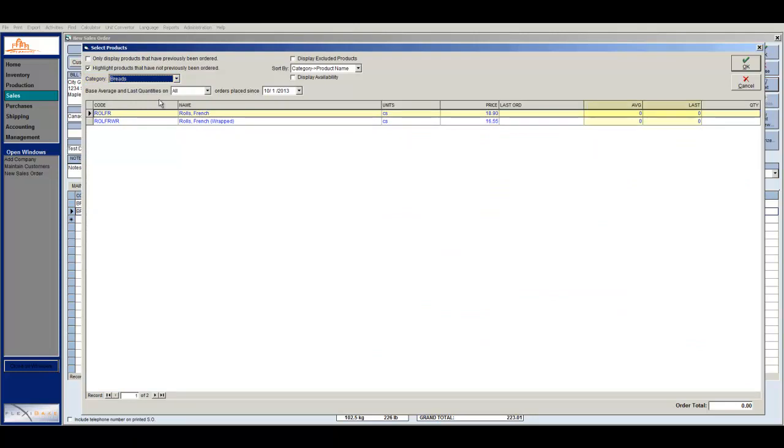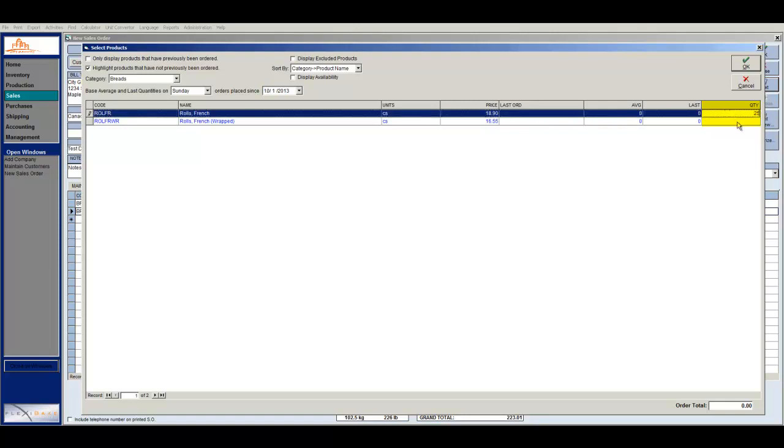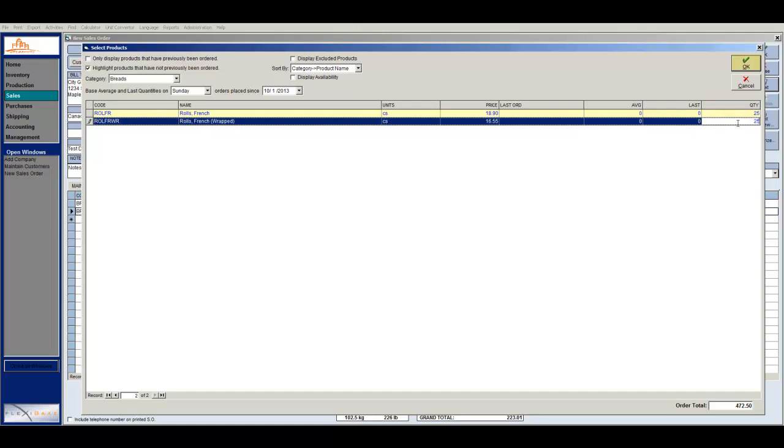Notice that the average and last quantity fields have specific filter options to help specify what information you, or the order taker, need. First, you have the option to select which day of the week to base your calculations, and then choose the start date of the desired period. Enter the quantities required of each product, and click the OK button to enter this information into the sales order.